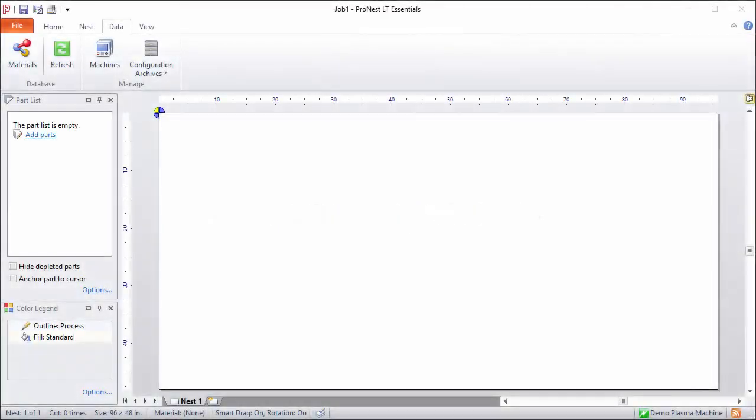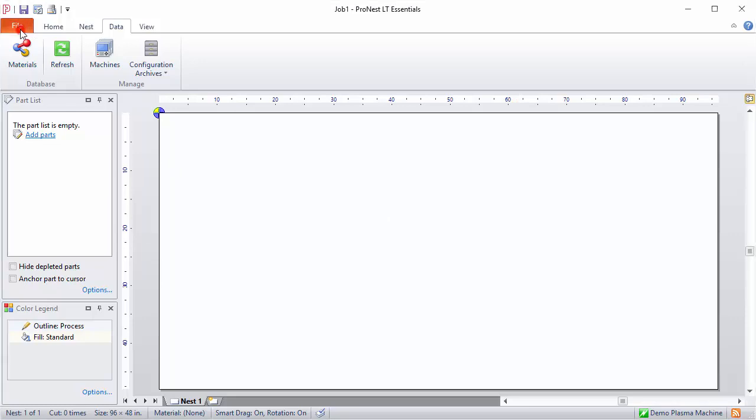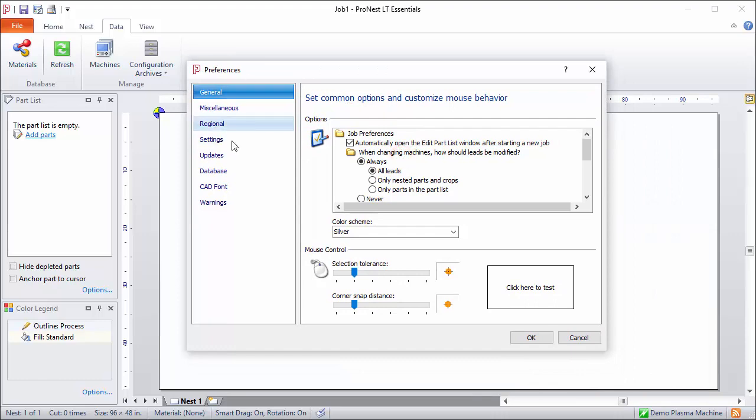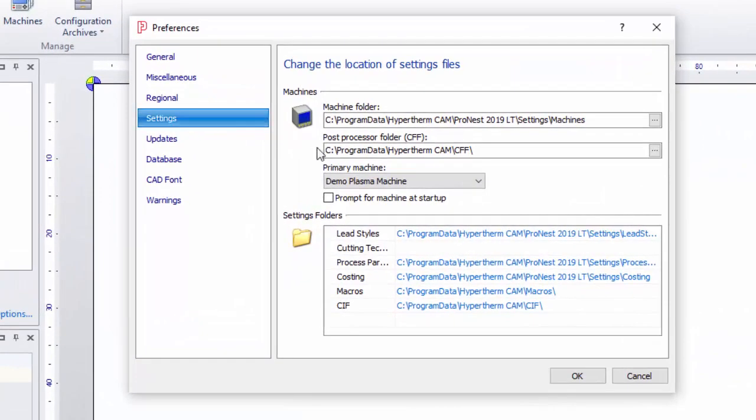Let's take a second and set the primary machine in ProNest now. So on the File tab, select Preferences. On the left, click the Settings tab. And now set the primary machine to the one that you just installed. I'll select this PowerMax machine. All right, so now every time I start ProNest LT, it will use this machine by default.